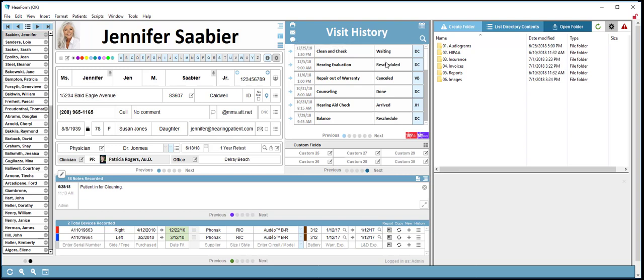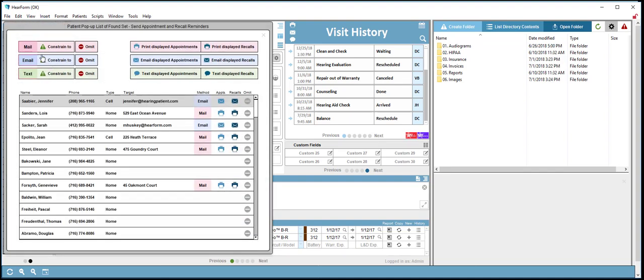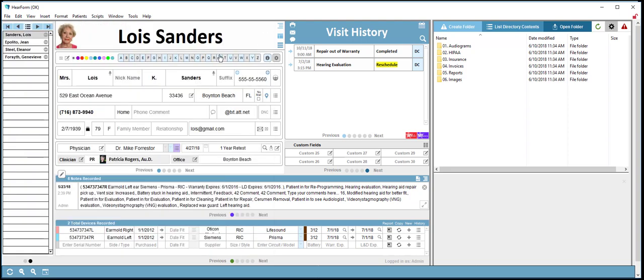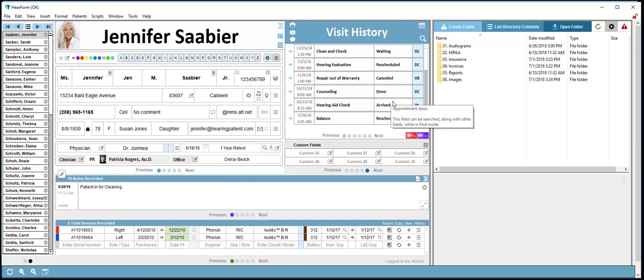So I'll give you a quick example here. I could limit those and just constrain it to people who have mail and print those out for them if I want, or I could print out my recalls. I could limit it to text or emails and send a large group at once. So it's really, really simple to be able to send out your appointment letters and recall letters, etc. So we think you'll like this new visit history window right there.